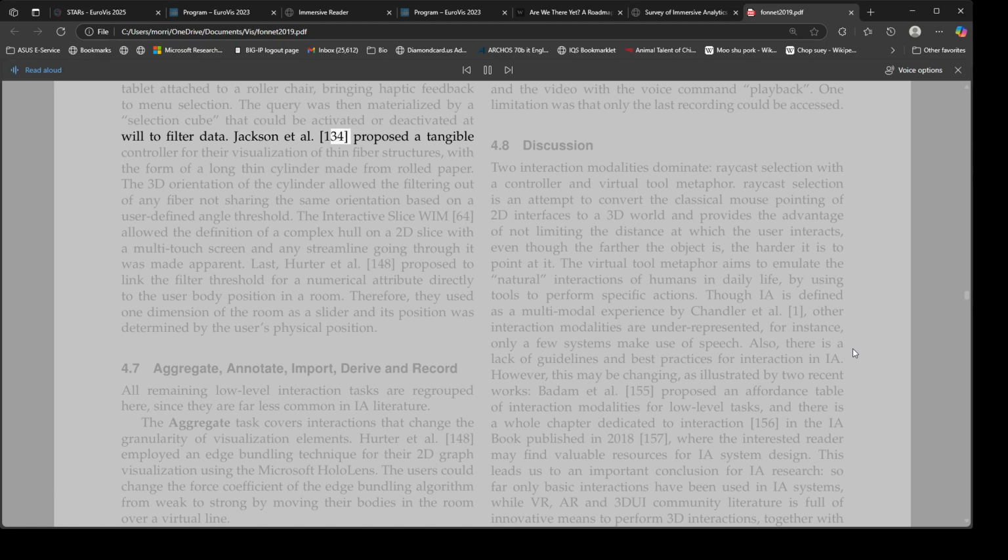Jackson et al. [134] proposed a tangible controller for their visualization of thin fiber structures, in the form of a long thin cylinder made from rolled paper. The 3D orientation of the cylinder allowed the filtering out of any fiber not sharing the same orientation based on a user-defined angle threshold. The interactive slicing [64] allowed the definition of a complex hull on a 2D slice with a multi-touch screen, and any streamline going through it was made apparent.